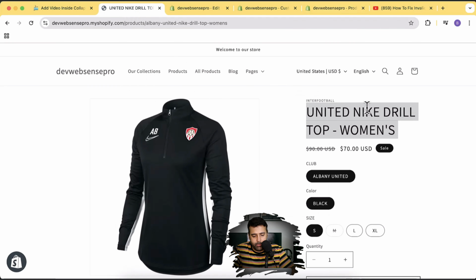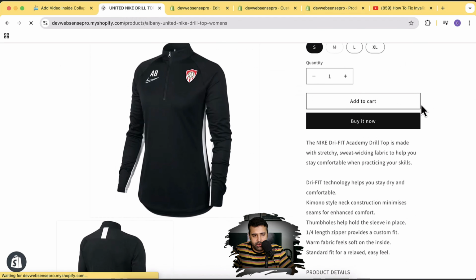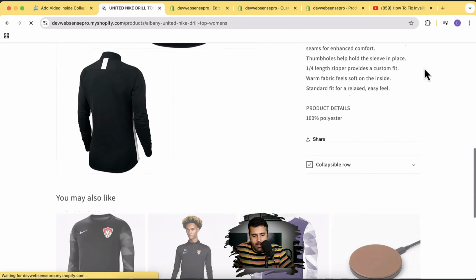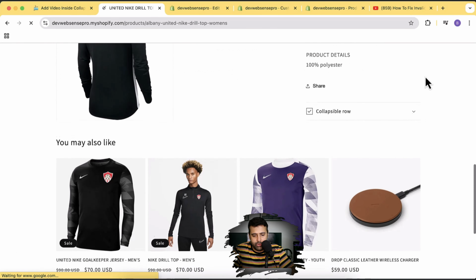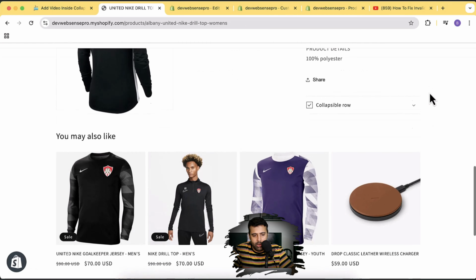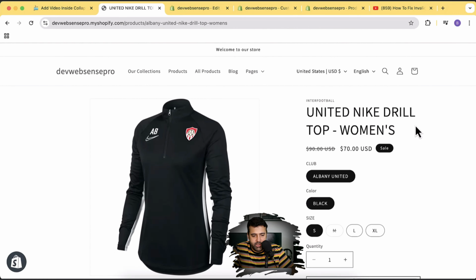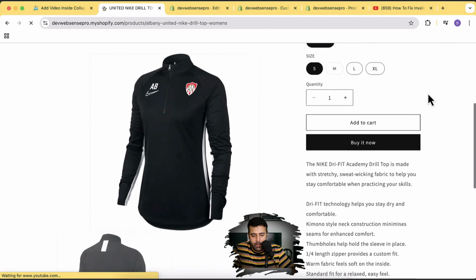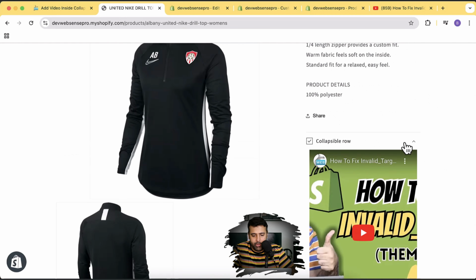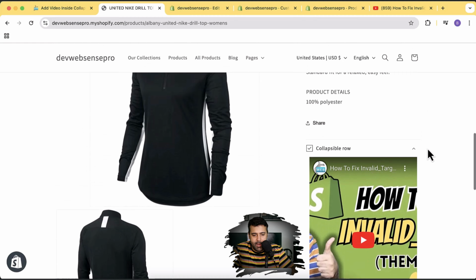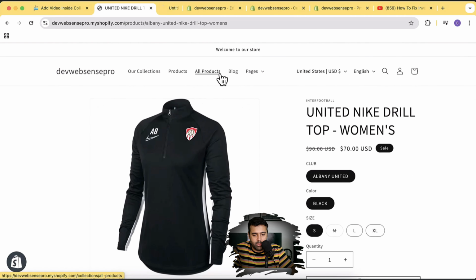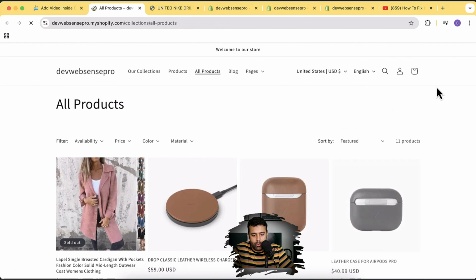Now if I go back to the product, hit refresh and scroll down, it's gonna take a little while to display. Okay guys, now let's refresh. And here, click on collapsible row, and now you can see that our video is showing up, this one. And if I go to that other product, it's gonna show the different video.